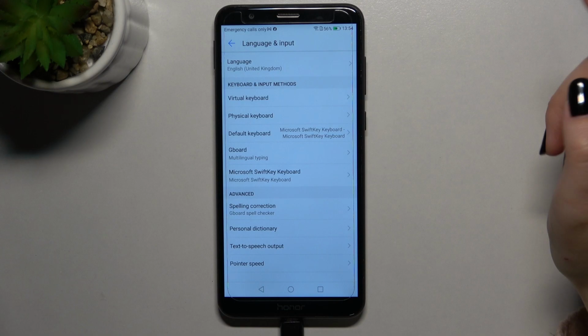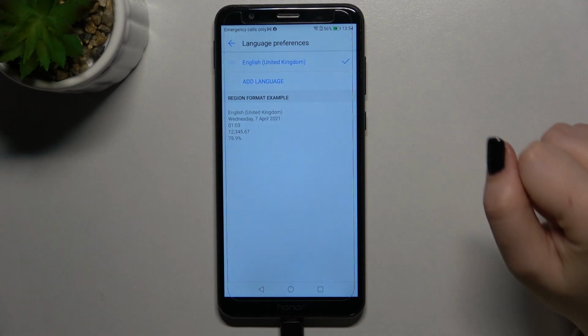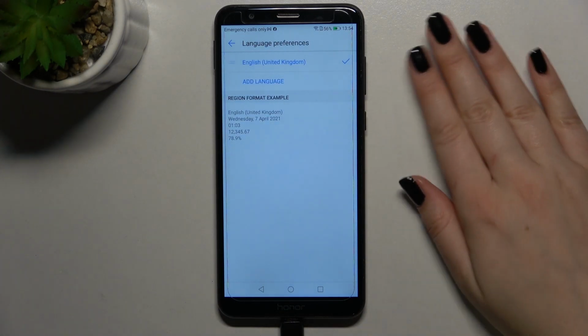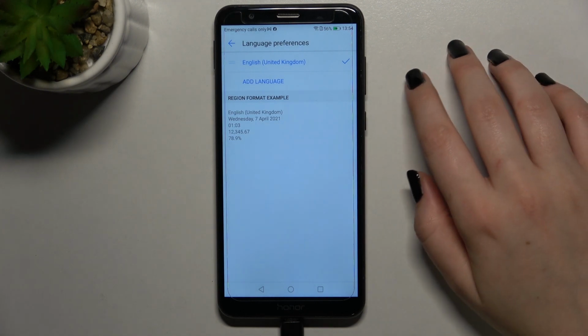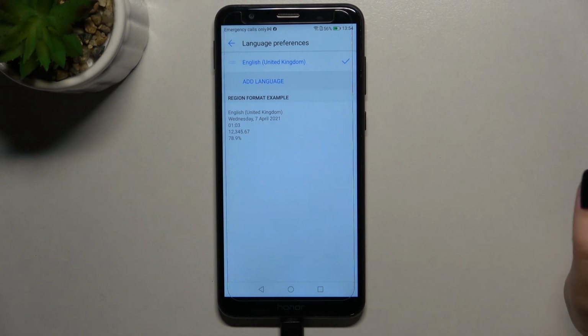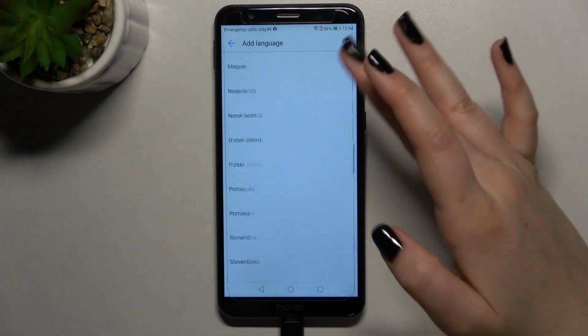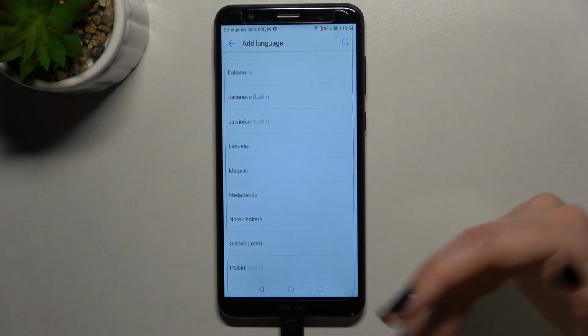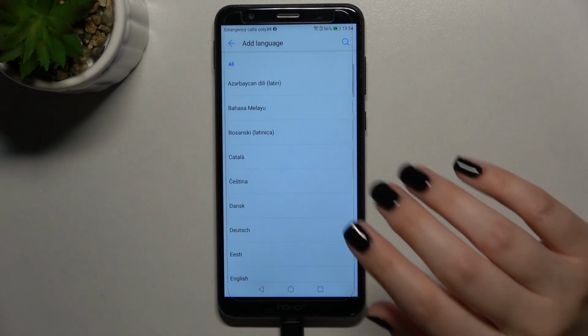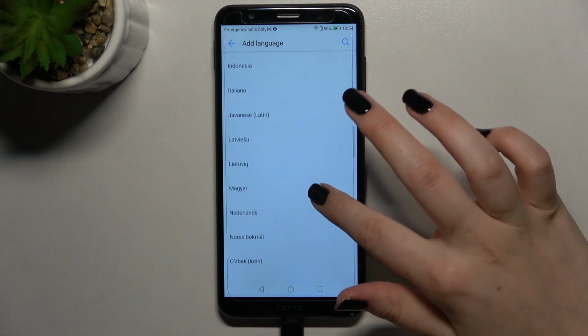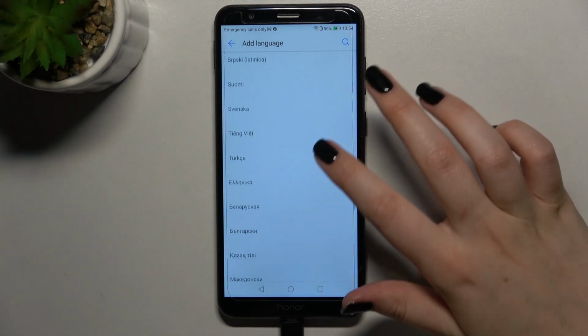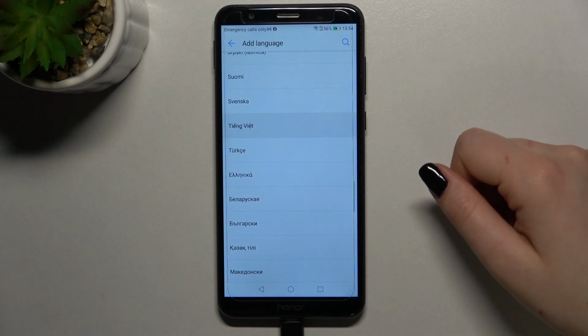Tap on it. Okay. And as you can see, this is the list of the languages which we've got previously applied. So we've got only English right now. So let's enter add language. And here we've been transferred to the full list of all available languages from which we can choose in this device. So all you have to do is to simply find the language you'd like to set and tap on it. So let me pick this one, for example.